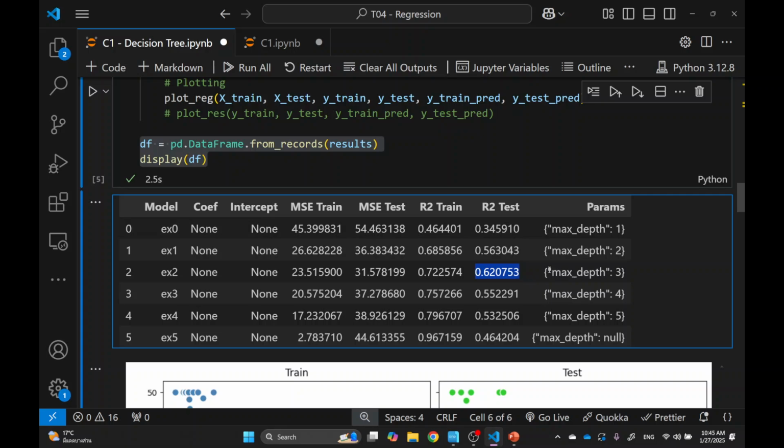maximized at about max depth equal to 3. But after that, it's actually diminishing returns. The more you fit to your training data, the less it fits your test data. And that's the concept of overfitting. You're fitting too well to your training data. Okay, so keep that in mind. It's important to know that you don't want your model to be like this. It's called overfitting.